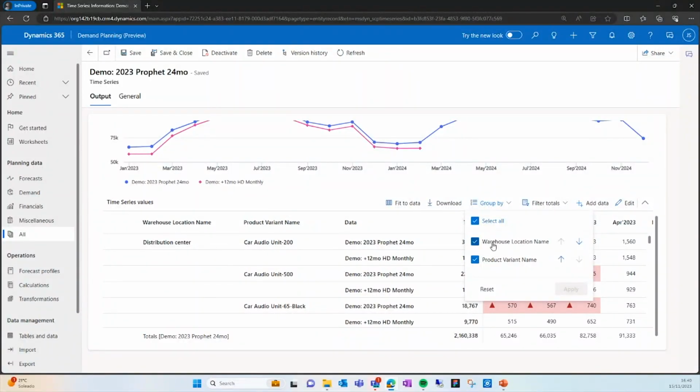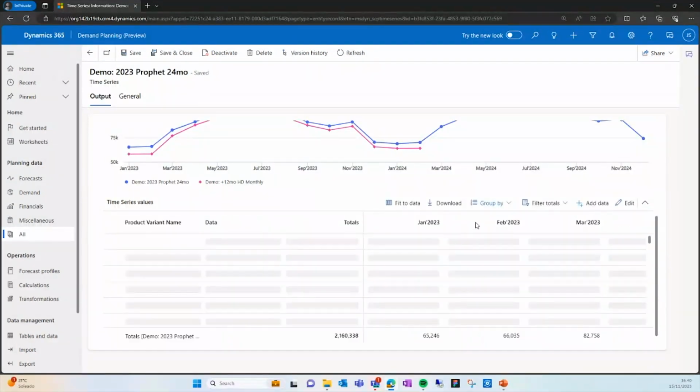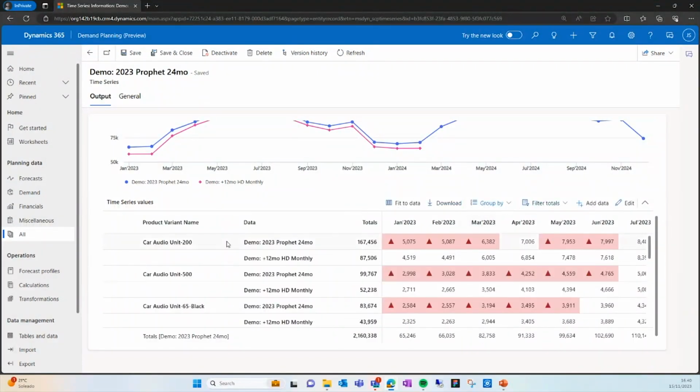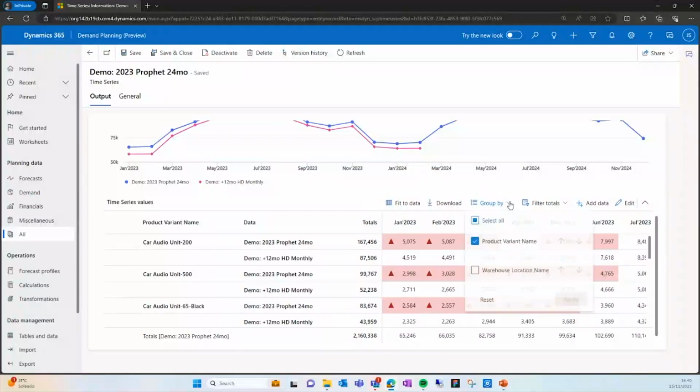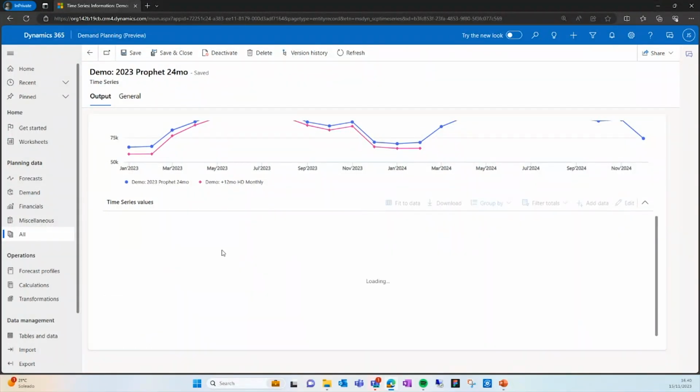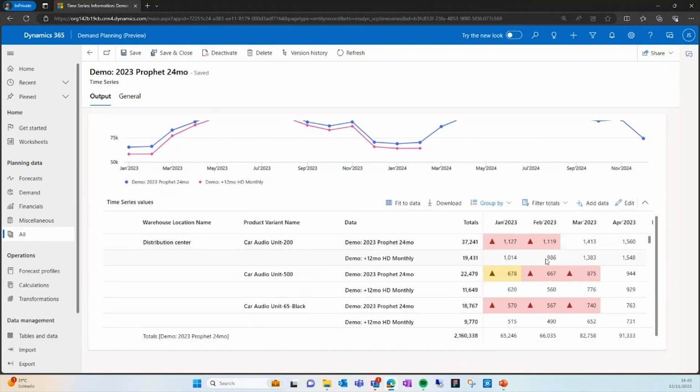So in our case, if the warehouse and the product variant, let's say that we don't want to have the warehouse view. We just want to have the product variant. Then we would unselect warehouse and then click Apply. The same way we could have chosen that instead of, as we had before, having first the warehouse and then the product, we could have it the other way around. So then we could go back and just change the order. And then we would have it.